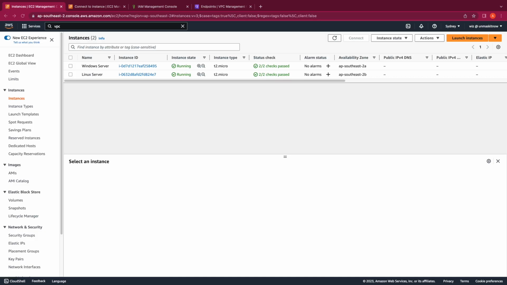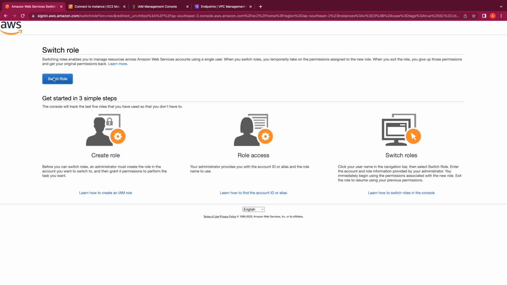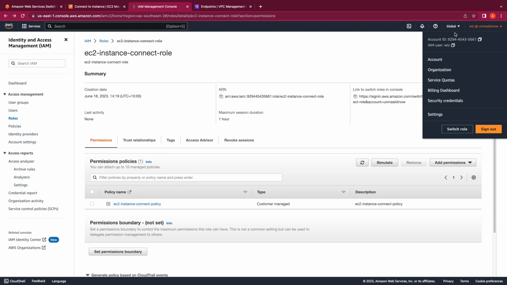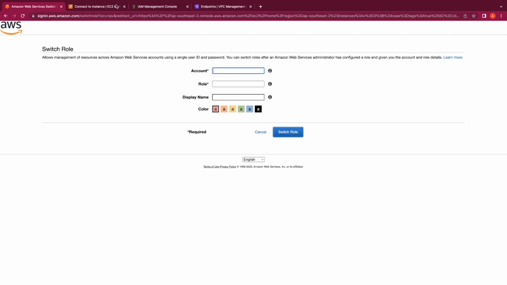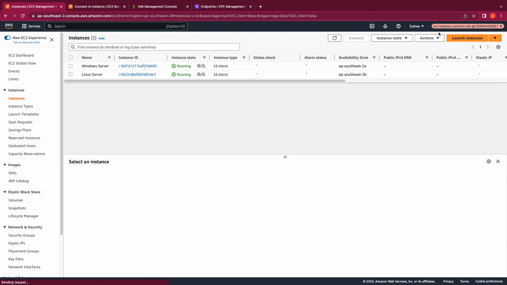So switching over to the AWS console, I'm going to switch the role to the EC2 Instance Connect role. So let me click on switch role. Let me grab the account ID and paste it here. For the role, I'm going to type in the EC2 Instance Connect role, and then click on switch role. You can see that I'm now logged into the AWS console using the EC2 Instance Connect role.